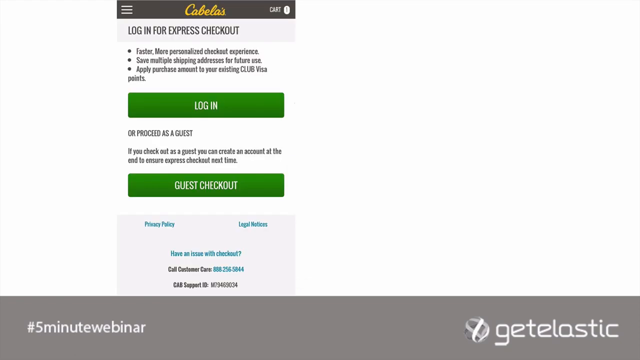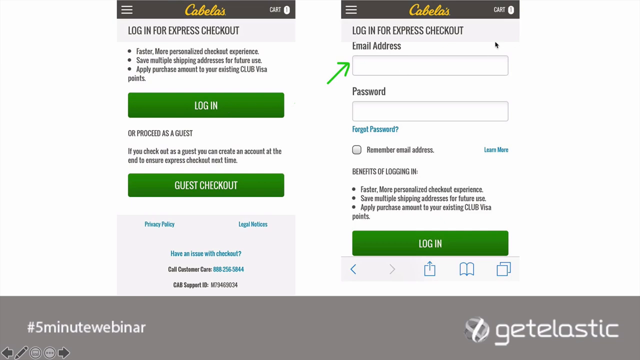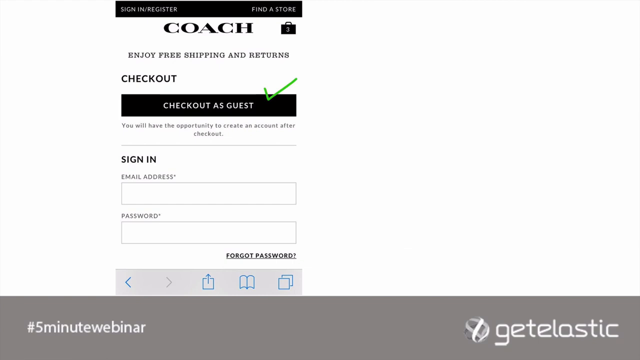I love what Cabela's does here. They put login and guest checkout prominently above the mobile fold. And when you interact with this login button here, it expands the details and the microcopy in the fields. So if they had presented this as the default, that would have definitely pushed the guest checkout below the first screen. I'm also a big fan of showing guest checkout first before sign in as an option.